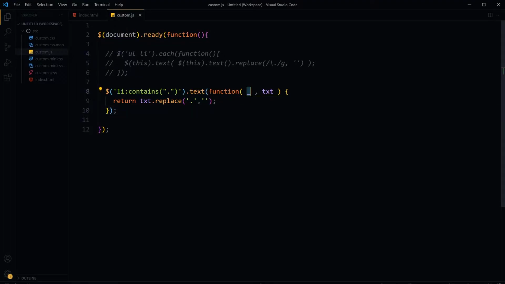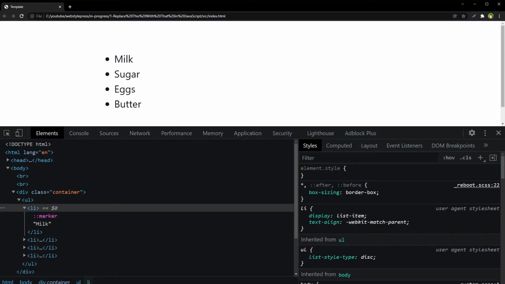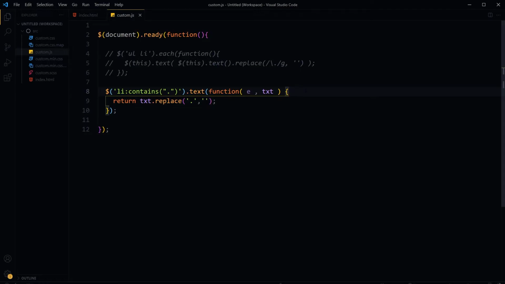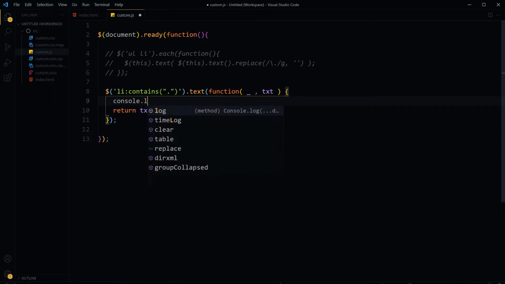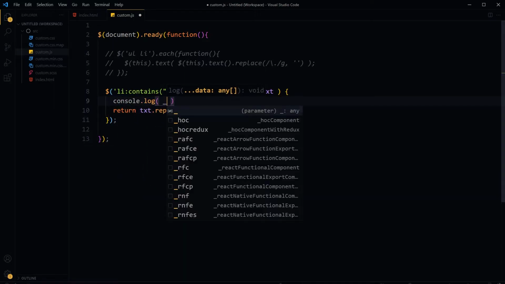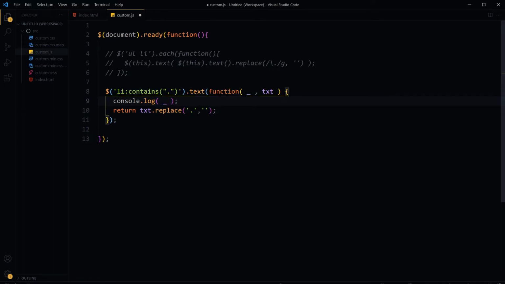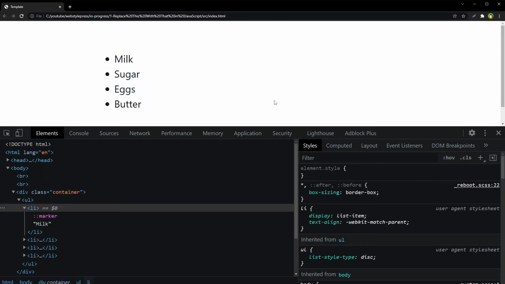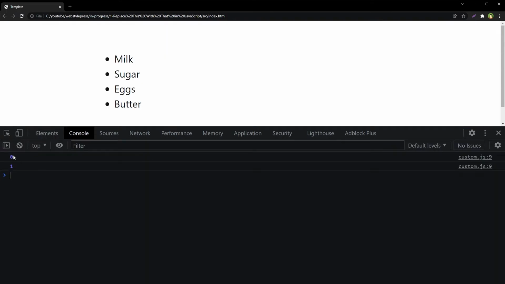Underscore can be anything. It stores the index. It can be E. Save, and it will still work. We can log it. Console.log underscore this one. Refresh, and you see 0 and 1.